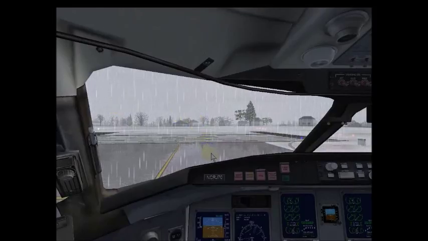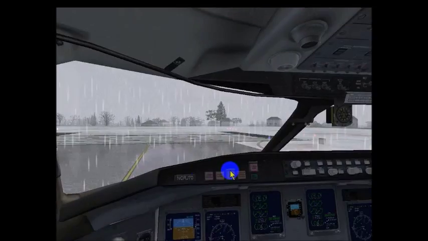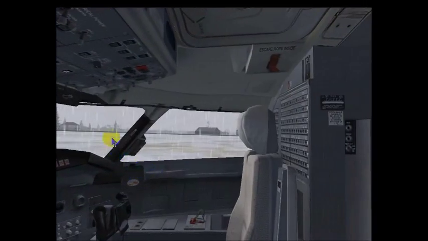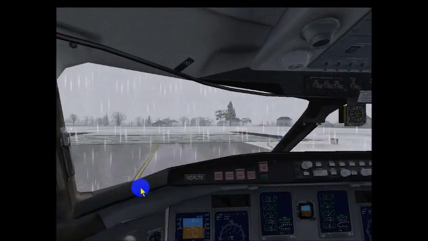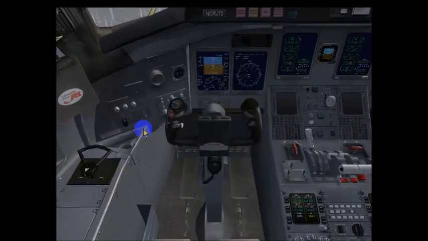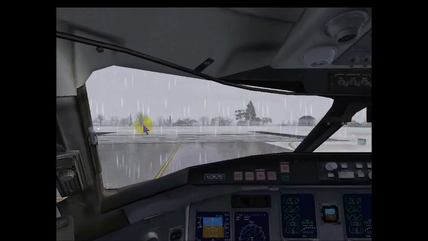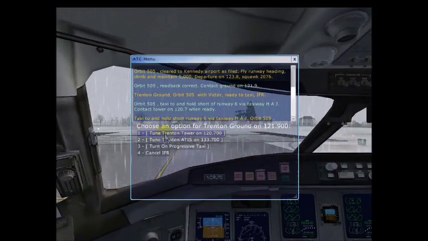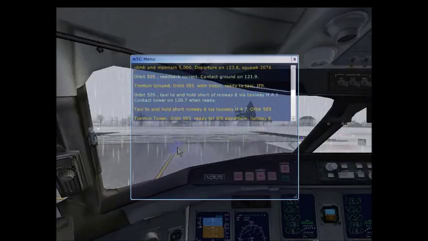Okay, lights, icing. Flaps are set, and transponder is going to altitude encoding, and let's talk to the tower. Orbit 505 is ready for departure runway 6.